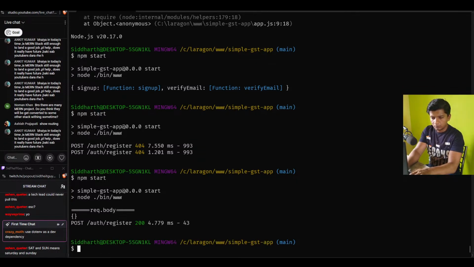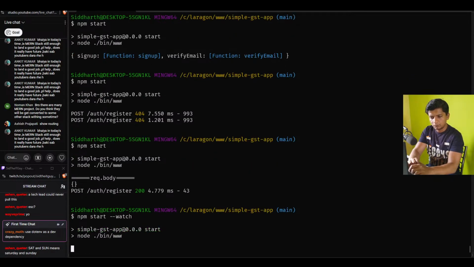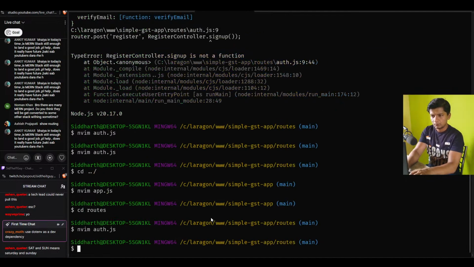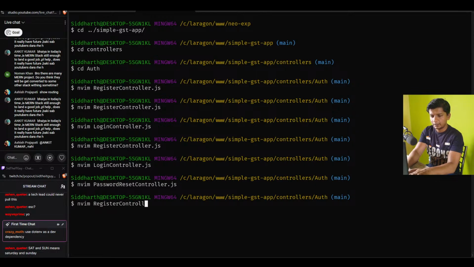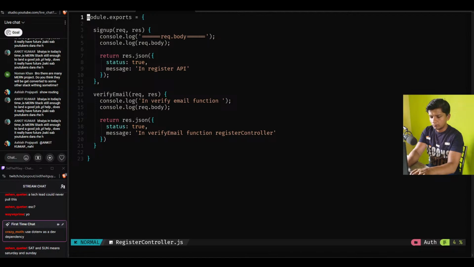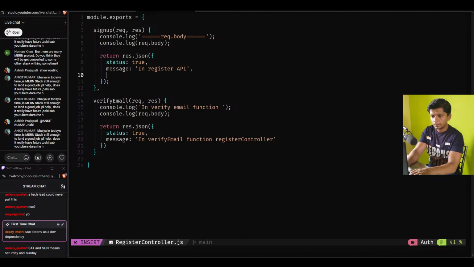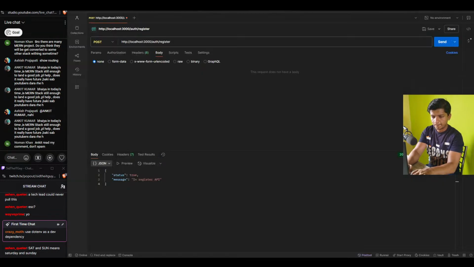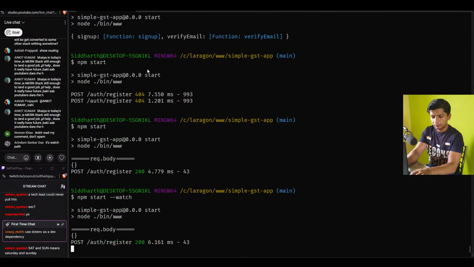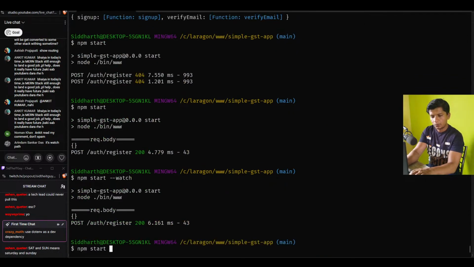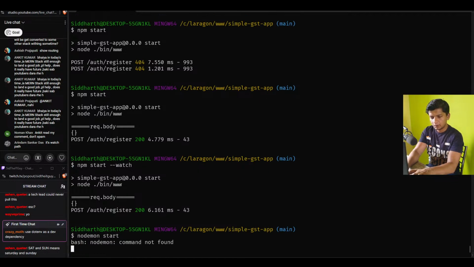npm start, maybe I do watch. Maybe this will help. No? Let's see if we can read. I have to restart again and again. This is not fair. Maybe I do no daemon start.